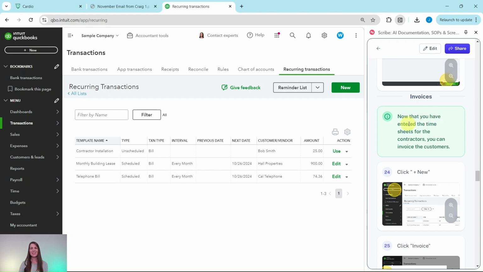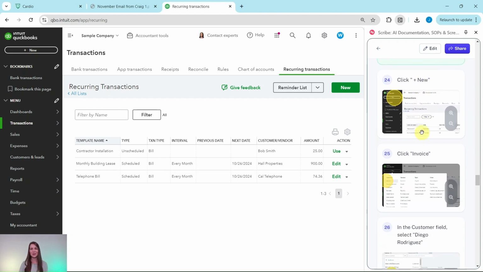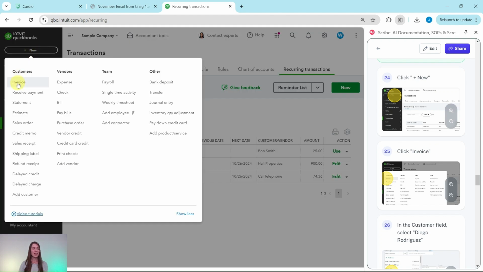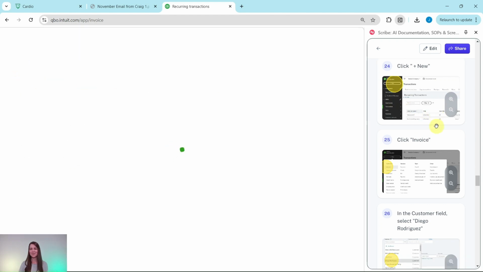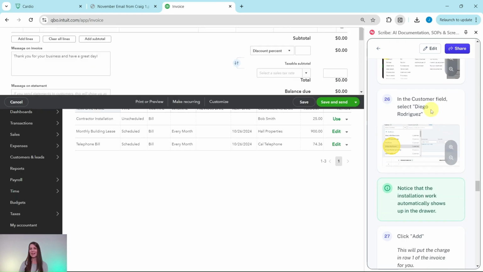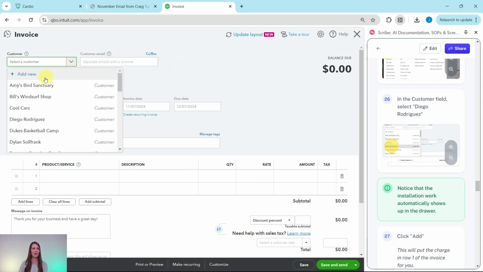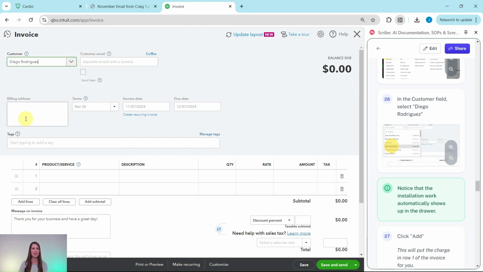So now that you have entered the timesheets for the contractors, you can now invoice the customers. So we're going to click on the plus new button and then select invoice. That's the top right or left corner once again. Plus new under customers is invoice. Let's go ahead and invoice Diego first. So in that customer field, we want to select his name, click the down arrow. He is the fourth one listed right there.